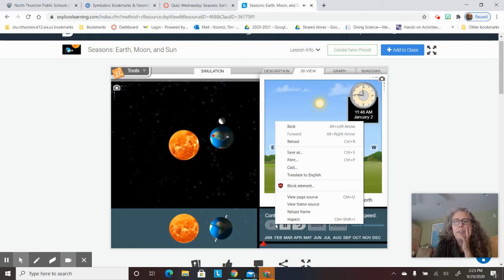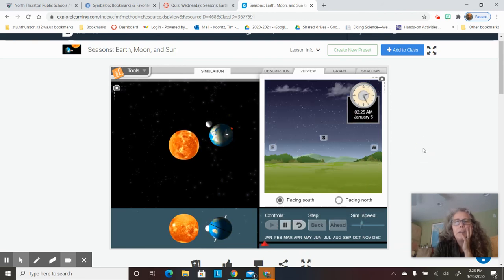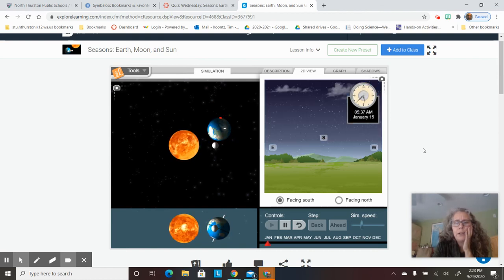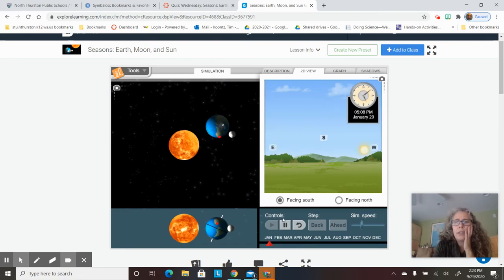Okay, so you can see everything's going faster. You can see day and night is still happening. You can see that the sun is spinning, the Earth is spinning, and it's hard to tell, but the moon is spinning as well. And you can see that the moon is traveling around the Earth. Let's see where the moon is on about February 1st.